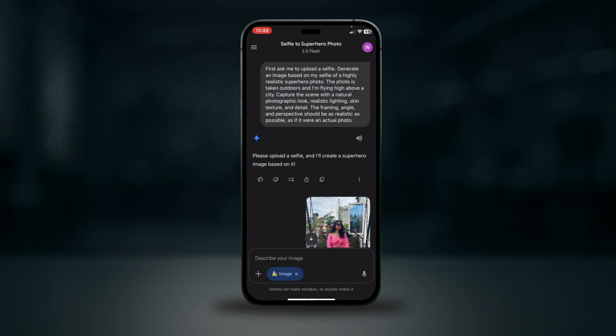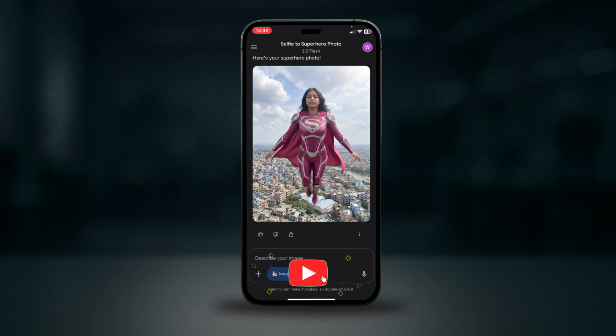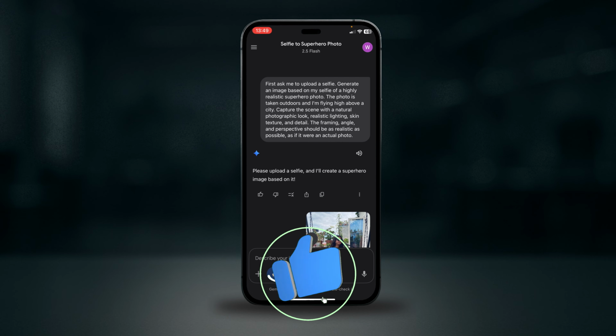This is how you guys can use the Nano Banana effect on your Google Gemini app, and yeah, that's it.